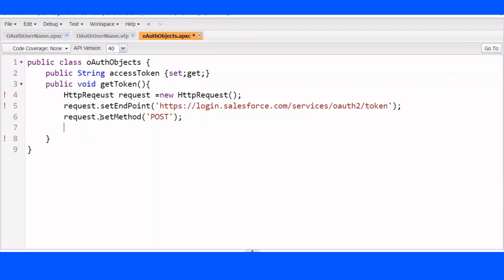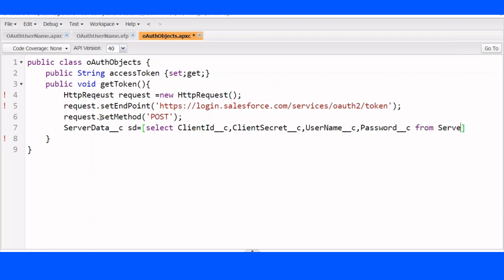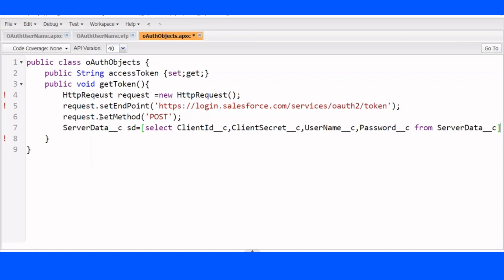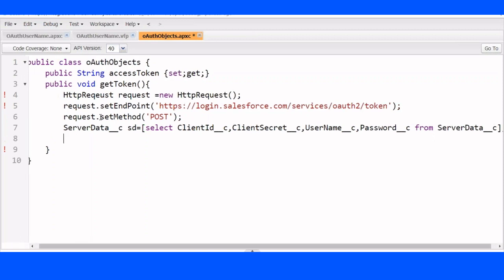Now you want to pass the credentials. What are the credentials I have to pass? From server data, I write a query to select client ID and the other fields, and I received the data.